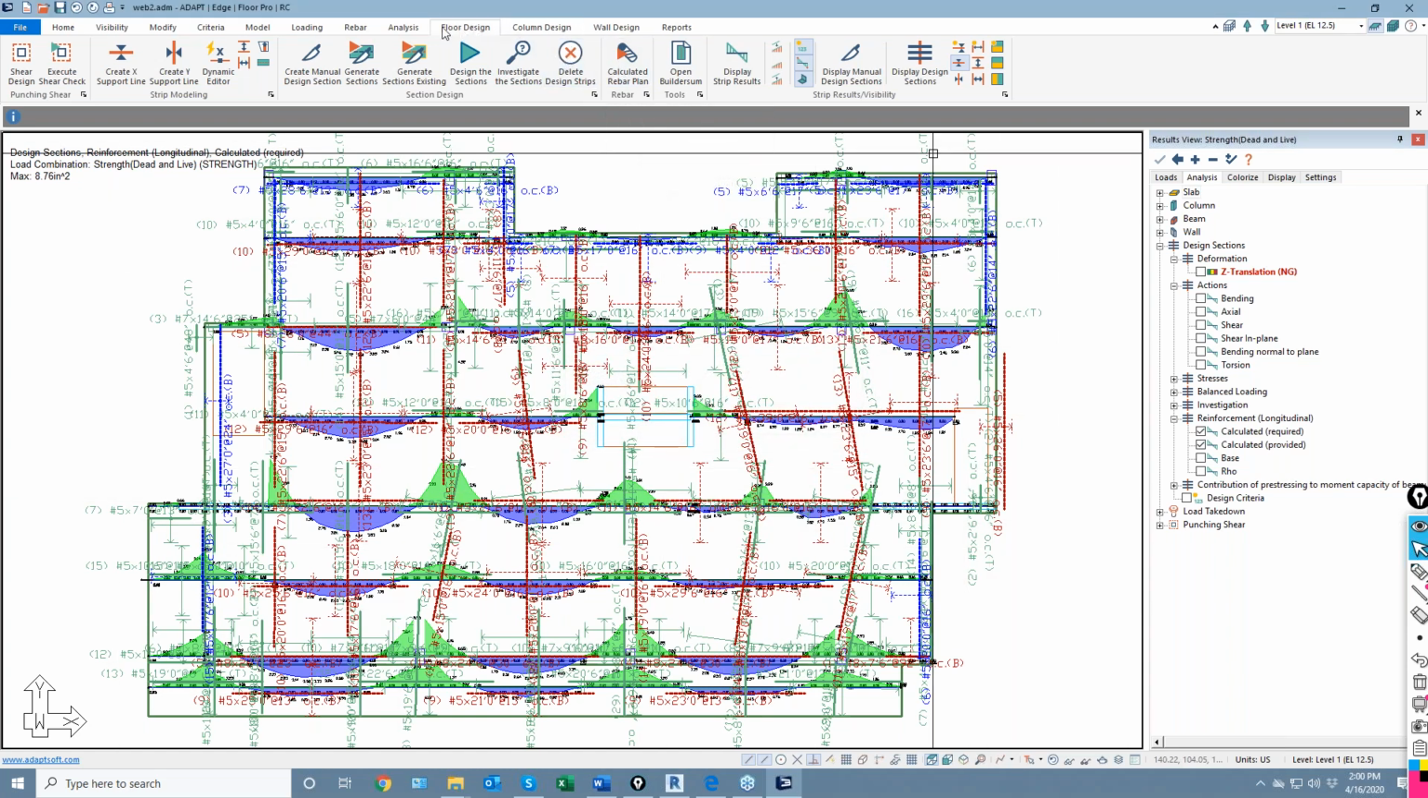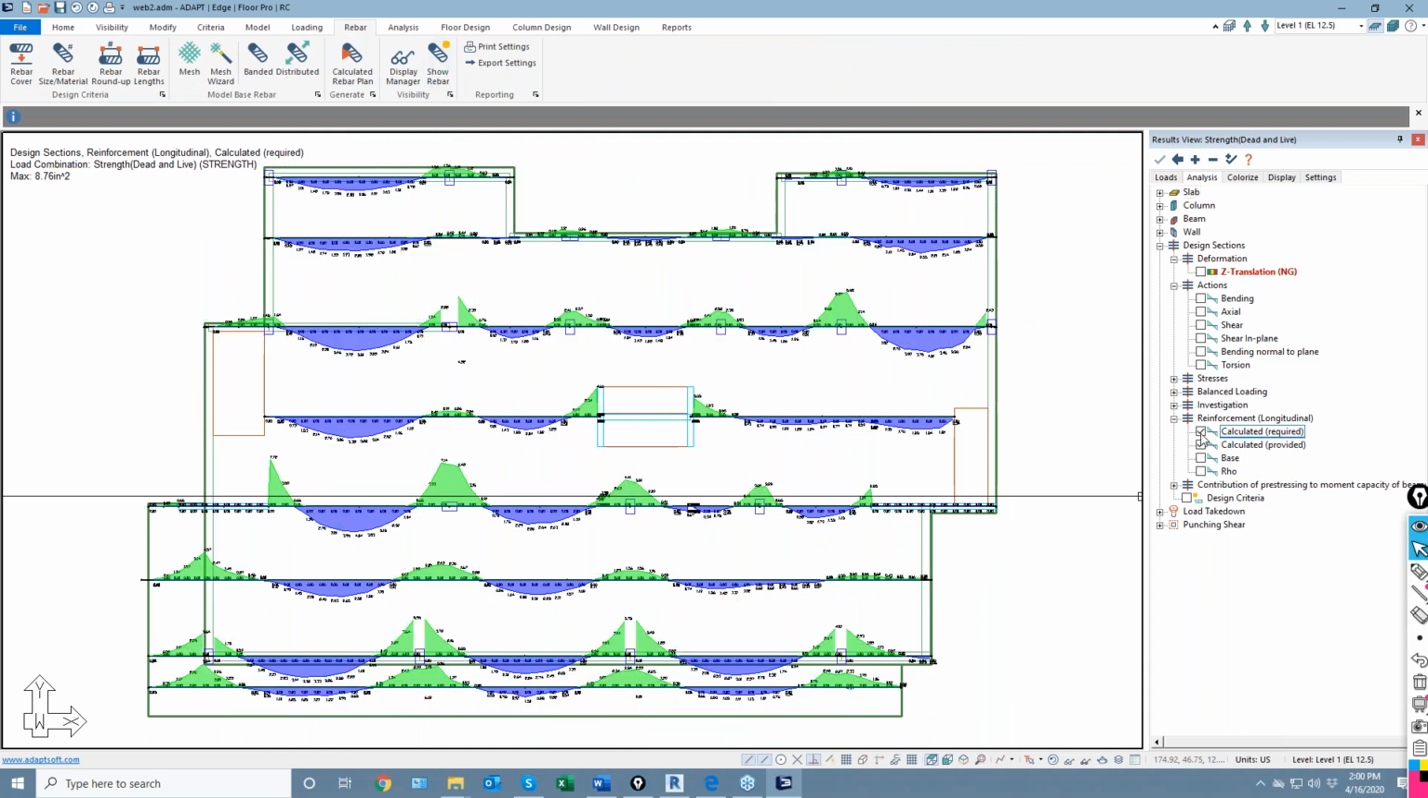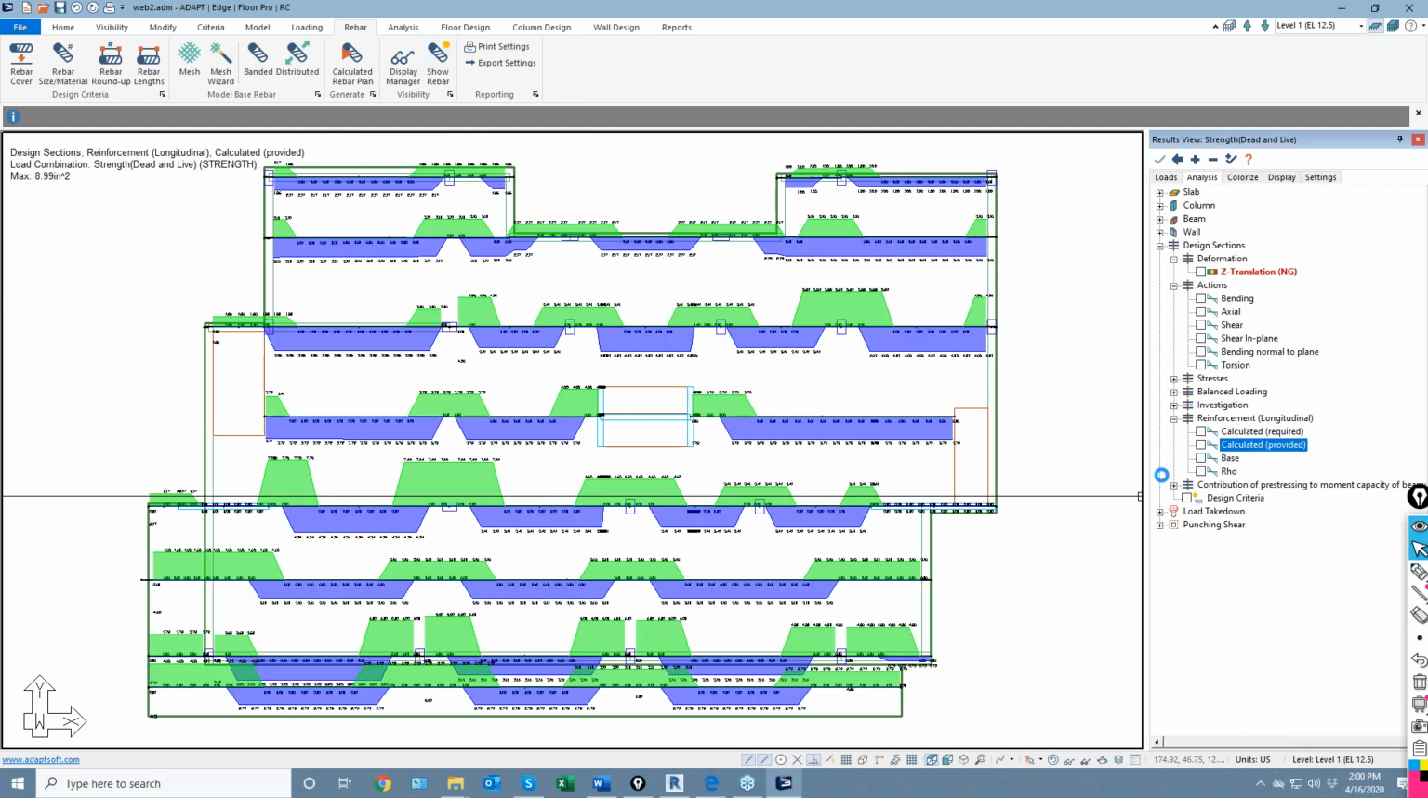Let me just turn the rebar off graphically for a moment, and then I can come back and just toggle this back. This shows me the actual rebar that's in the slab for that combination. That can be done for an individual combo or an envelope in the model. Okay, so those are just some graphical results.